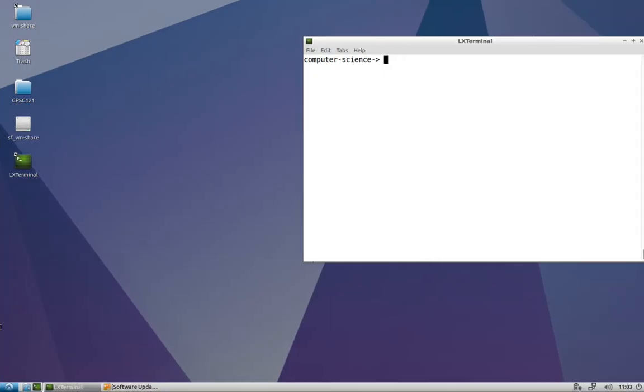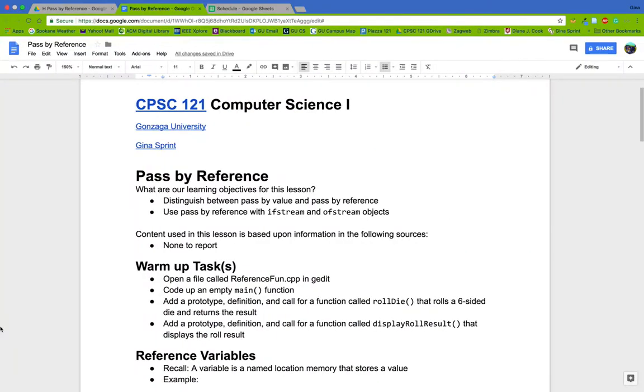So let's head over to the notes. The warm-up task that I've specified today is actually the same warm-up task as our last video where we were working with advanced prototype fun. It's good to kind of rework the same problems so that we get used to them. This time we'll take a slightly different approach though to our rolling die so that we can utilize pass by reference, whereas before we were utilizing roll die and display roll result for function overloading and default arguments.